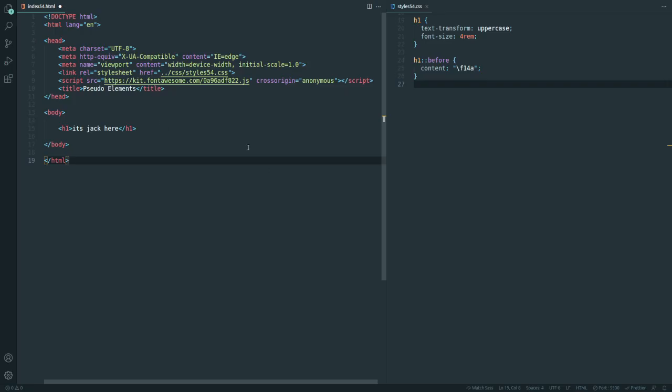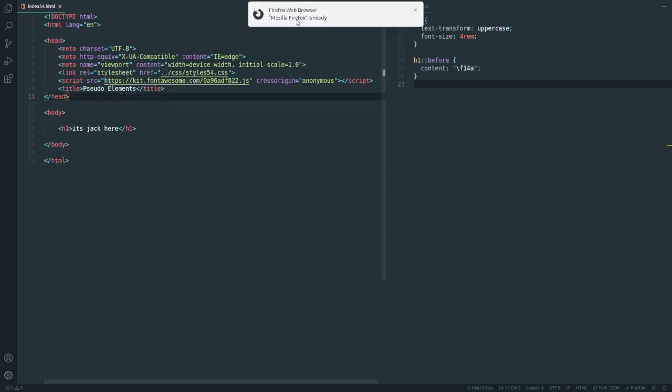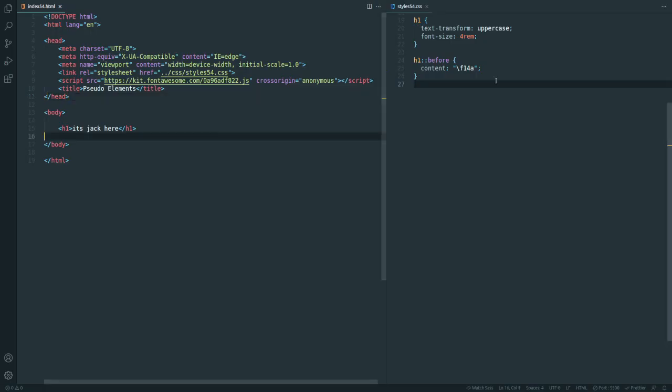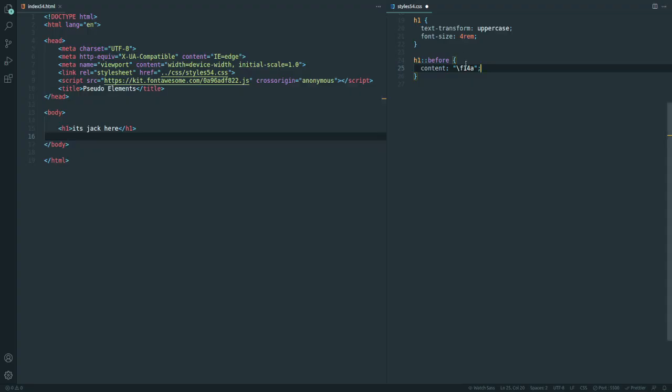So the very first thing, you need to make sure that you are including the Font Awesome kit in your HTML document. So here it is. And the second most important thing is that you make sure you are using the backslash here. If you don't use the backslash, things will not work. And the third, and the most important thing, this is why the icon is not working.